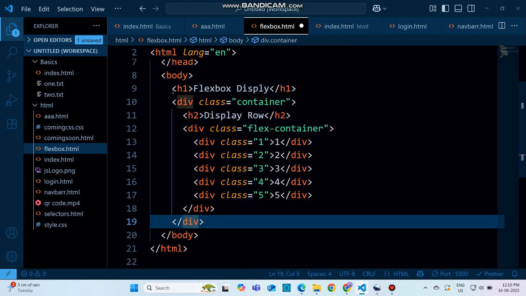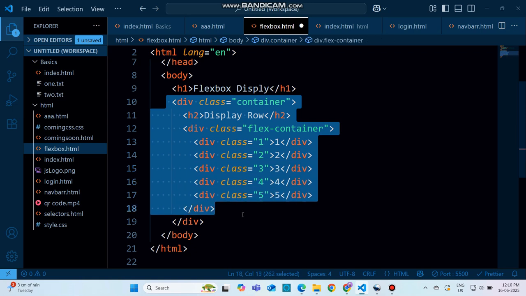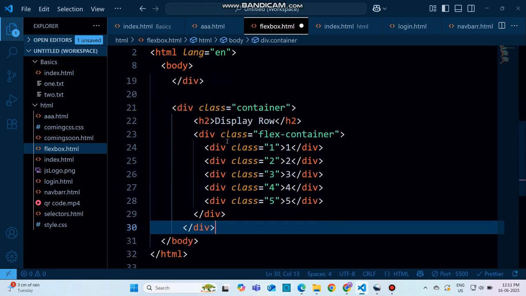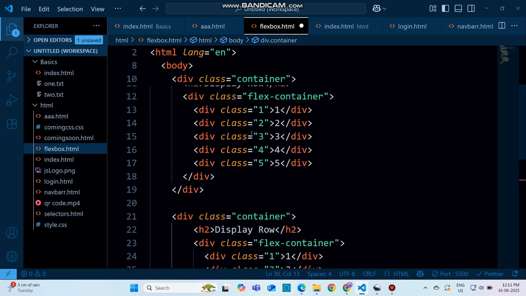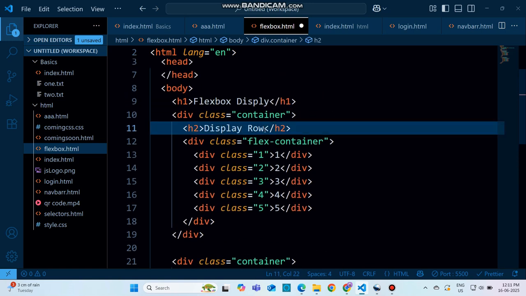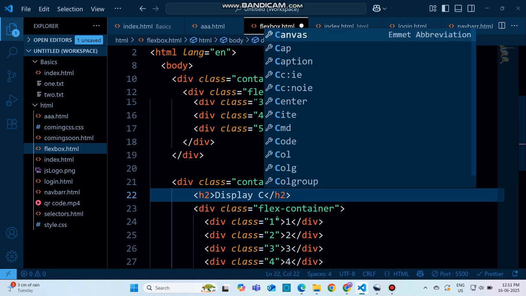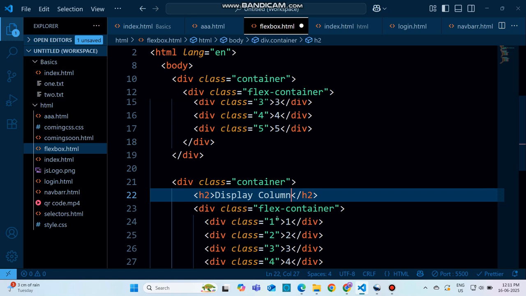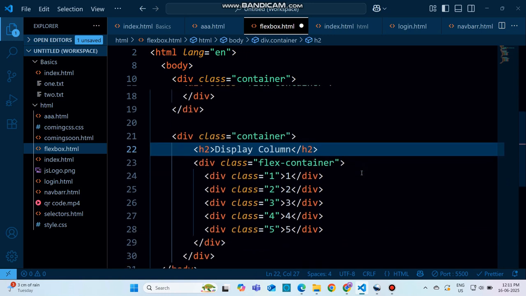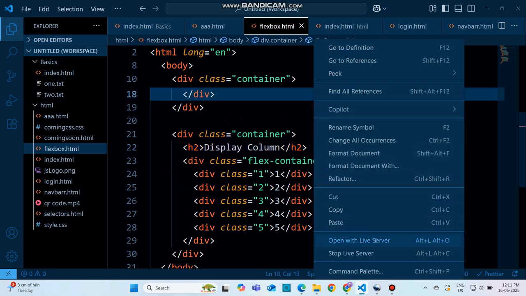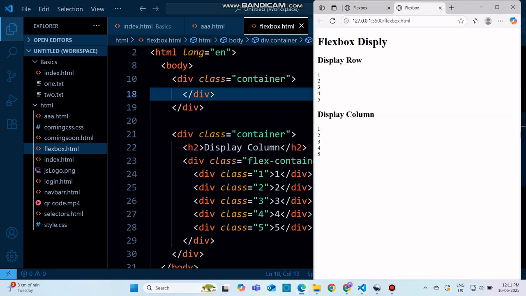Here I'm going to create one more container, similar to this, so I'll have 2 containers. Let's paste it here. Here let us write display row, and here we write display column. That is, one flexbox will be displayed row-wise and another flexbox will be displayed column-wise. Just save it. The contents are the same. Now if I open the live server, you see these are the 2 boxes or containers that I have prepared.